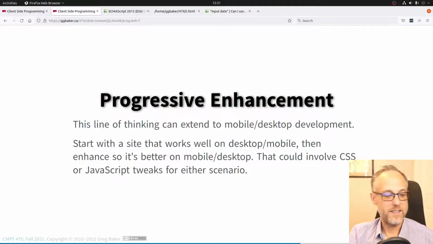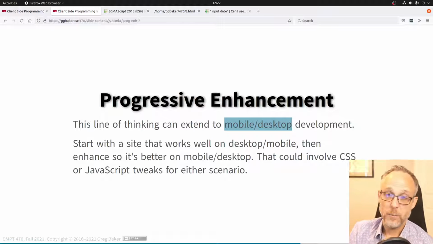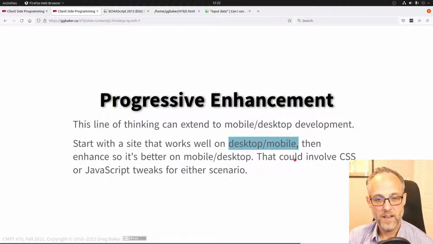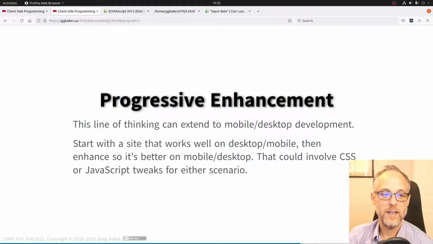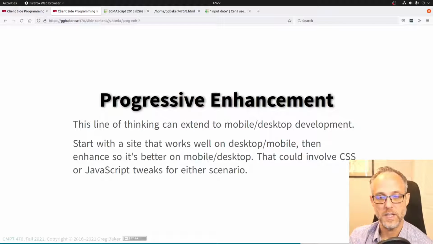So I think this idea of progressive enhancement or graceful degradation, maybe it's also the right way to think about mobile web, which I will talk about later today as well. Start with one and then move to the other. And I don't really care whether you want to think about desktop first or mobile first. I think either one is fine, but you're going to worry about one of them first, and then, how do we enhance or how do we degrade, whichever way you want to think about it, to the other scenario?